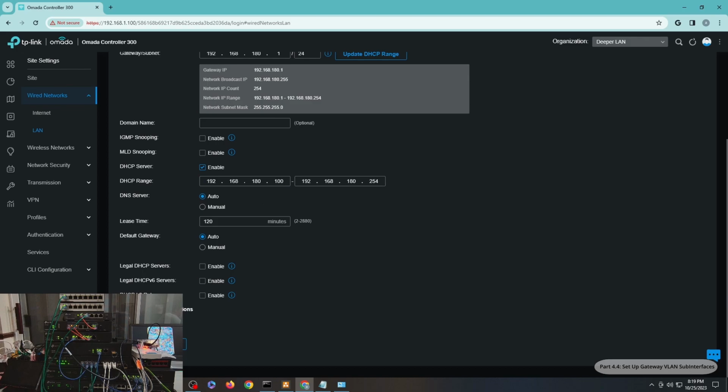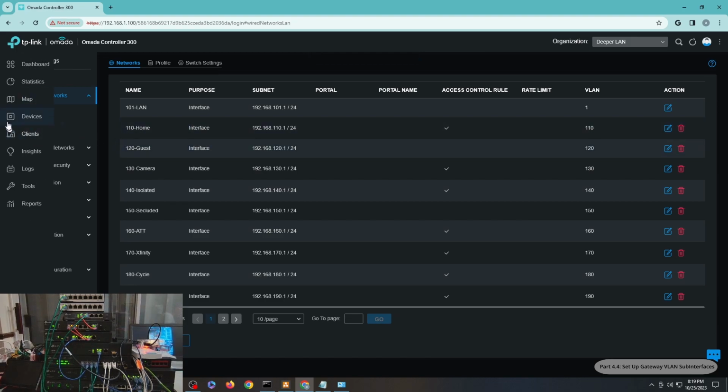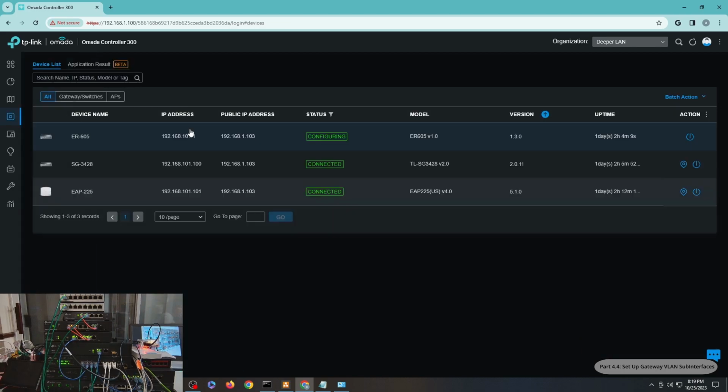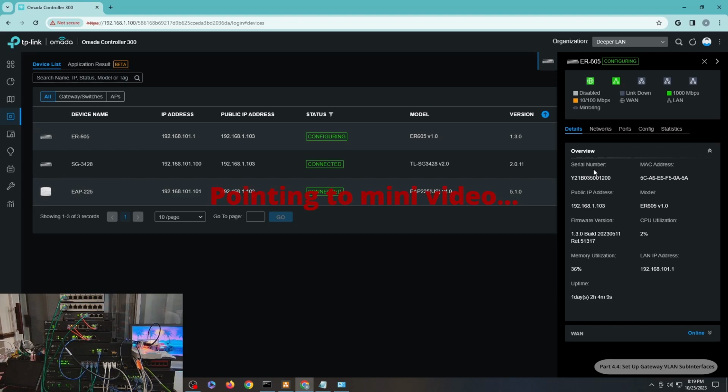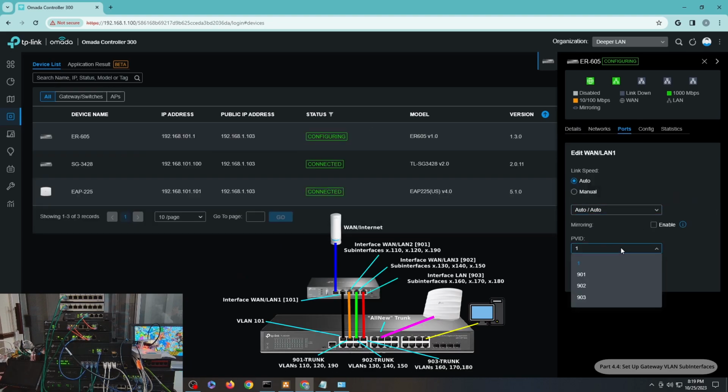If you have not seen my previous episodes regarding PVIDs and the configuration about this, basically I'm limiting the number of VLANs per gateway interface. So if we go back here, let's look at the ER605 and at this particular uplink, this particular port, that is 1 LAN 1. If I click edit, the PVIDs that will be available will be just 901, 902, and 903. So that's good.